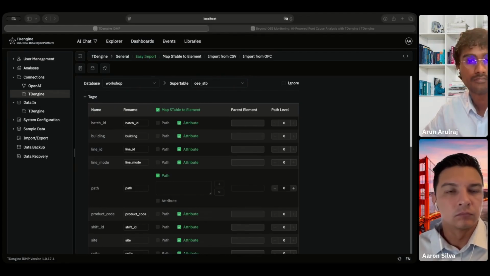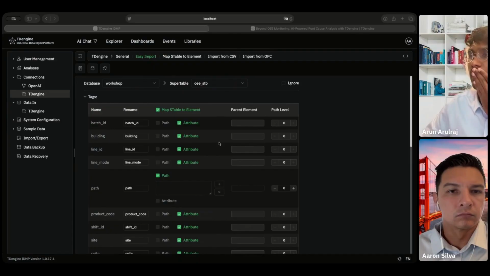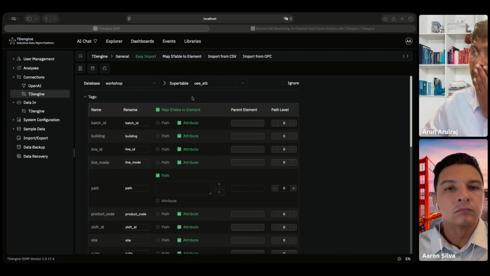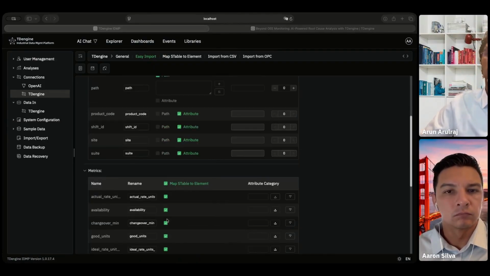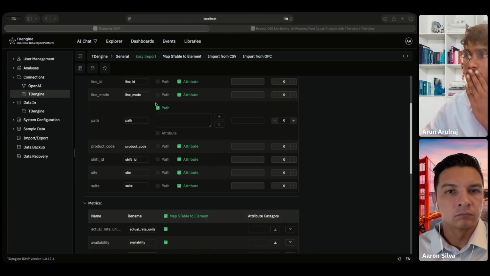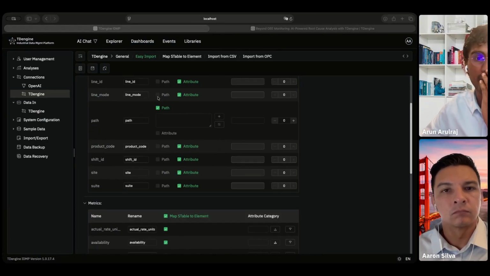Okay, let's continue. One of the things that is super important is to pick the path. We've already defined a path here, but if you didn't, you would want to pick something that all the other attributes are going to follow on that path. Here we have a path, so let's pick this one as your path.